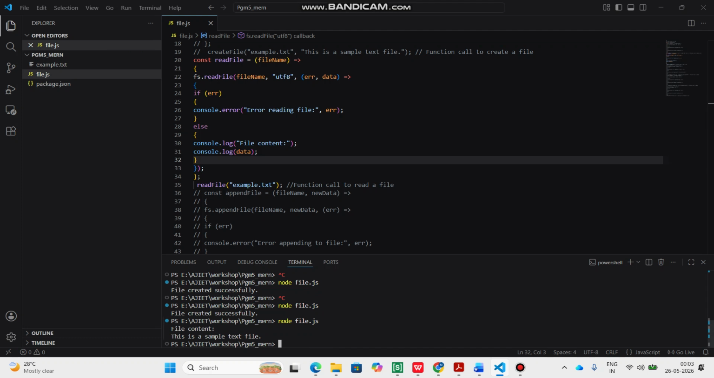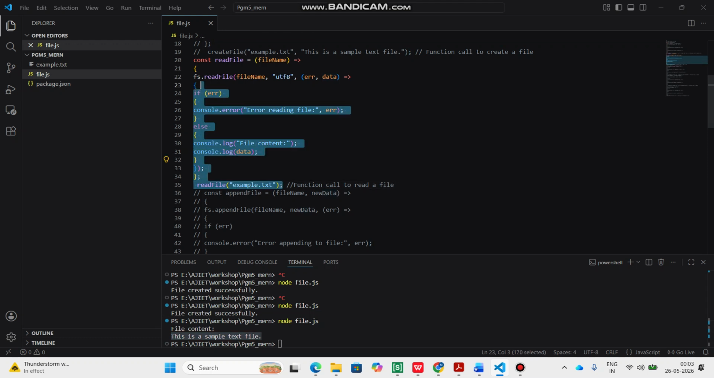You can see what we are doing now. We are reading. Which file are we going to read? We are going to read example.txt. So you can see, we call the function read file. The file name is example.txt, and UTF-8 specifies the text format. If there is any error, then an error message will be displayed. Otherwise, you'll get the file content followed by whatever data is in the file. That's what you got here, the file content followed by the data in that particular file. So this is about your read file.